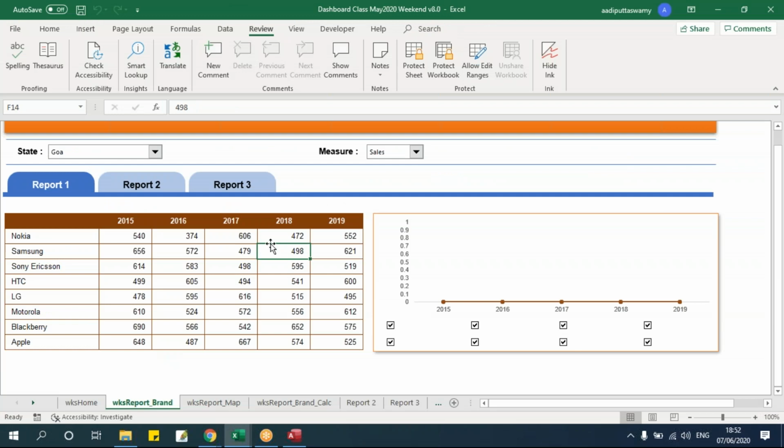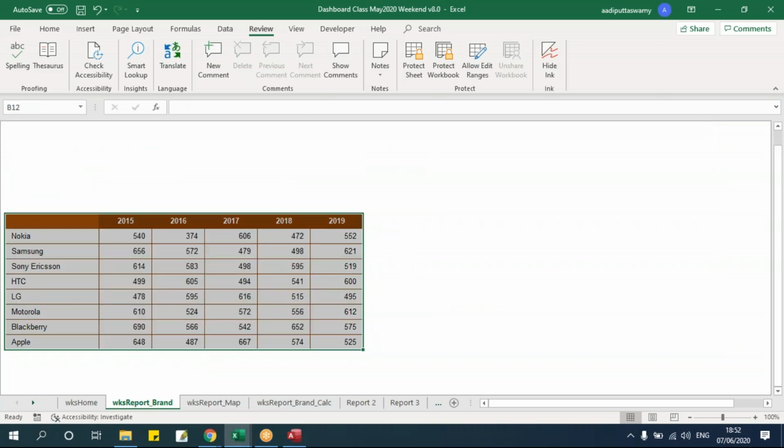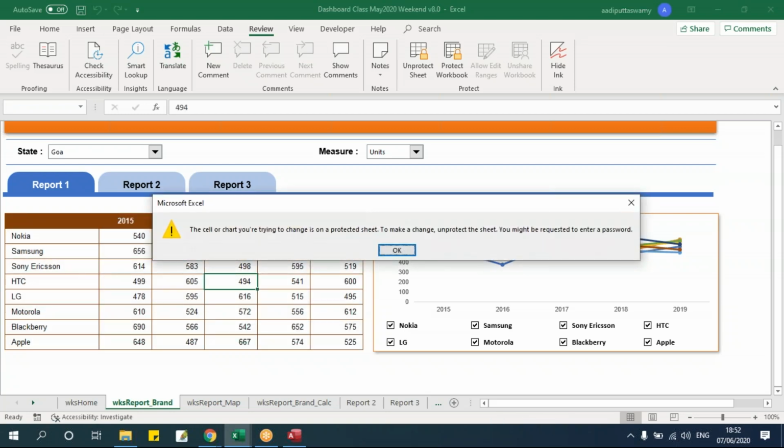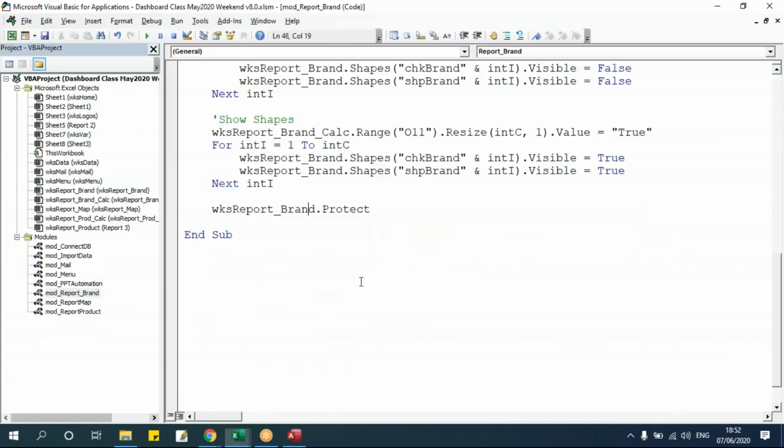Now let me go back. I'll delete. It is not protected right now, so I'm able to delete everything. Now let me go here and say units. See, now I got this data, running the same code. Now I cannot delete. Why? Because I've written a code here.